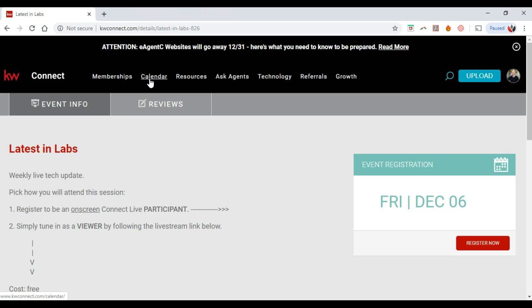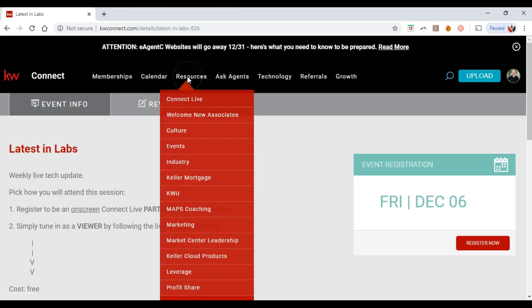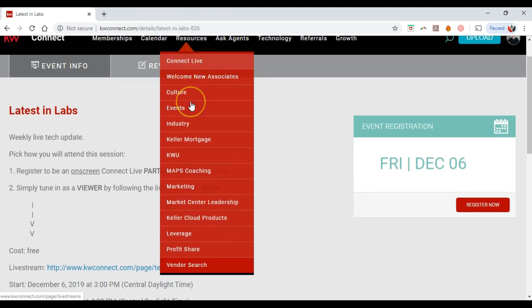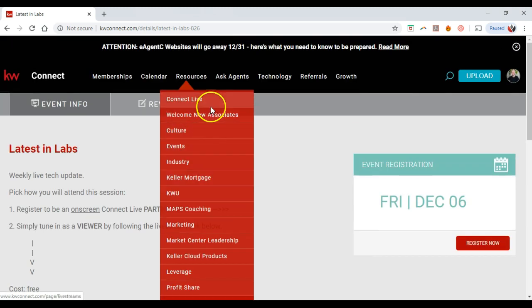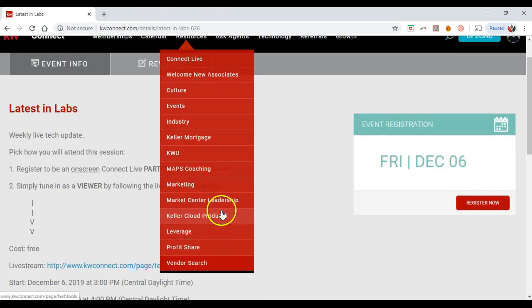All right. So the other big item you also have are the resources. Now these are all resources that are currently available for you to utilize. Whether you want to see all the different live classes like we were just talking about inside the calendar, or if you want to view, as a new associate, some welcome information of what you might want to do to start, culture information, events. Some of the big items I usually suggest taking a look at on here are definitely the marketing one and the Keller Cloud products. That's going to be a really big item on here.